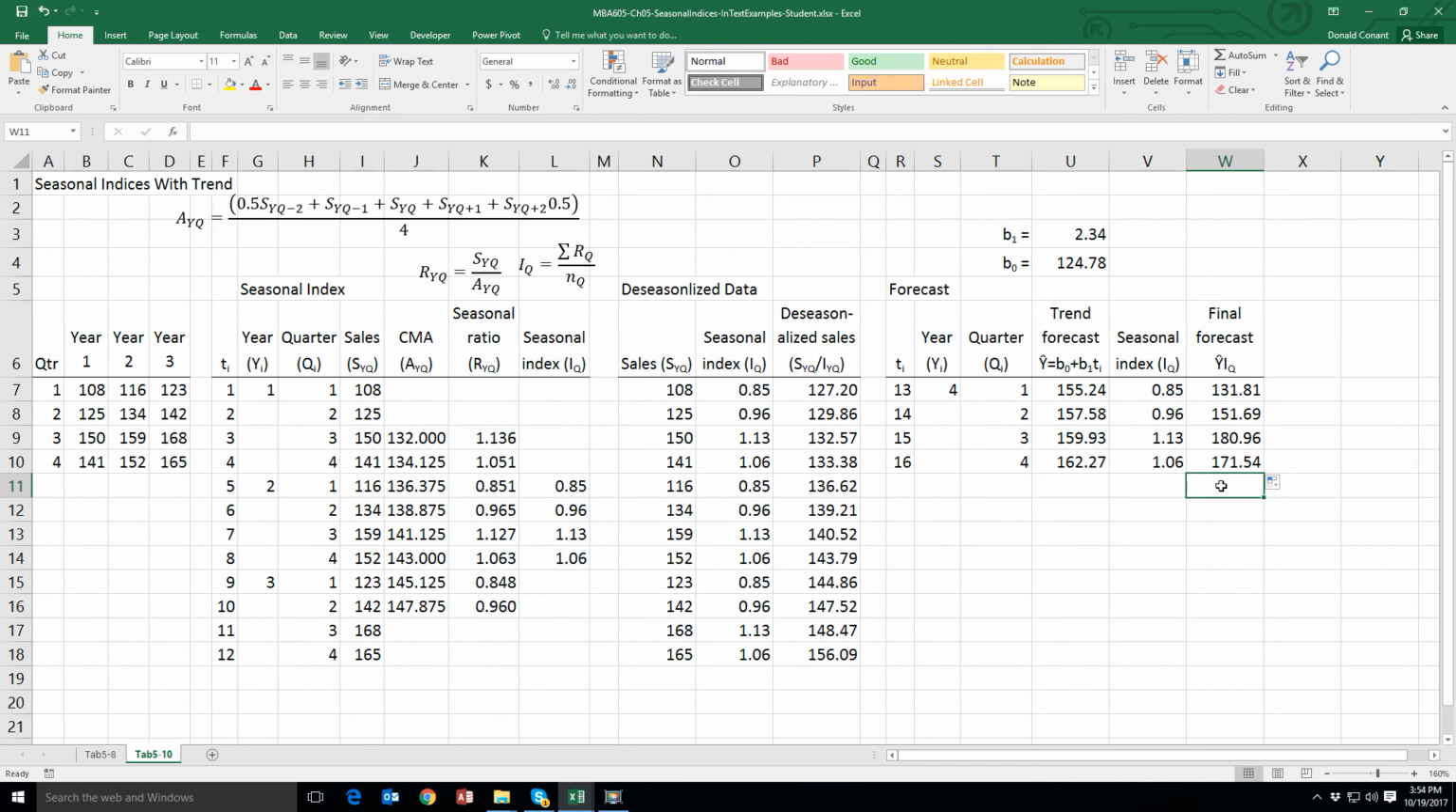That's how you calculate the seasonal indices for a set of values that demonstrate a trend, and then apply those seasonal indices to the trend forecast for future periods.